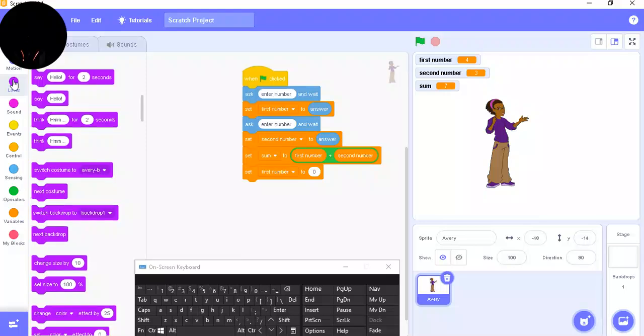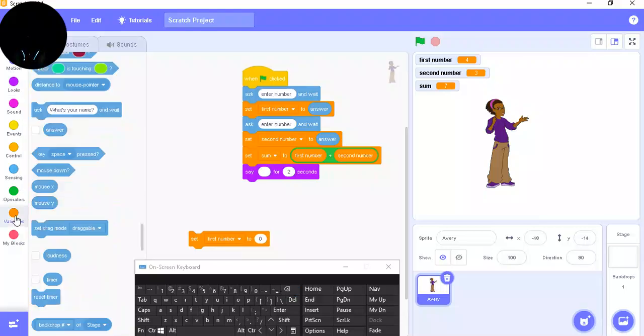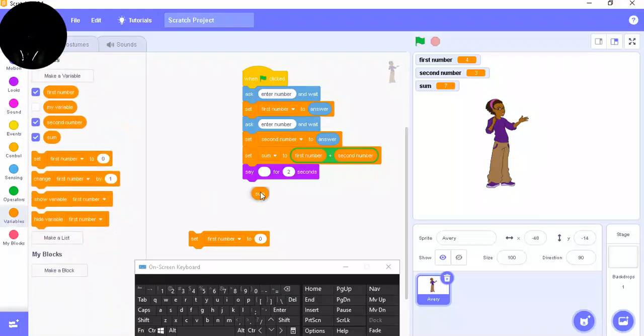Then look. Let me remove this. Now go to look, then pick this. Where this says hello, you clear it. What you will do now is go back to your variable. The variable, you pick the sum that you gave. You pick sum, place it here.